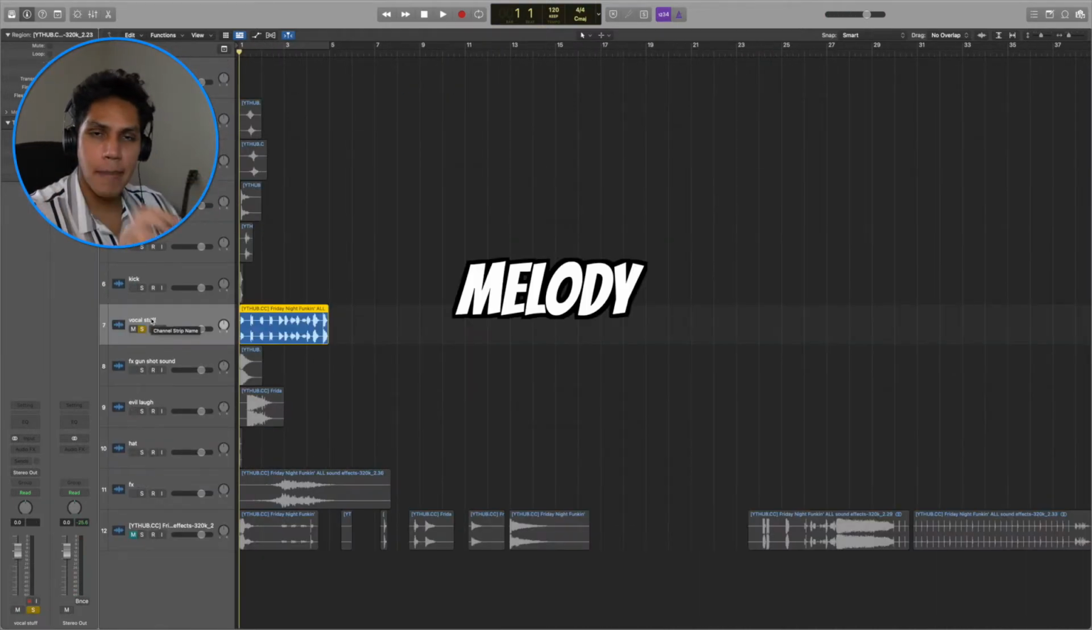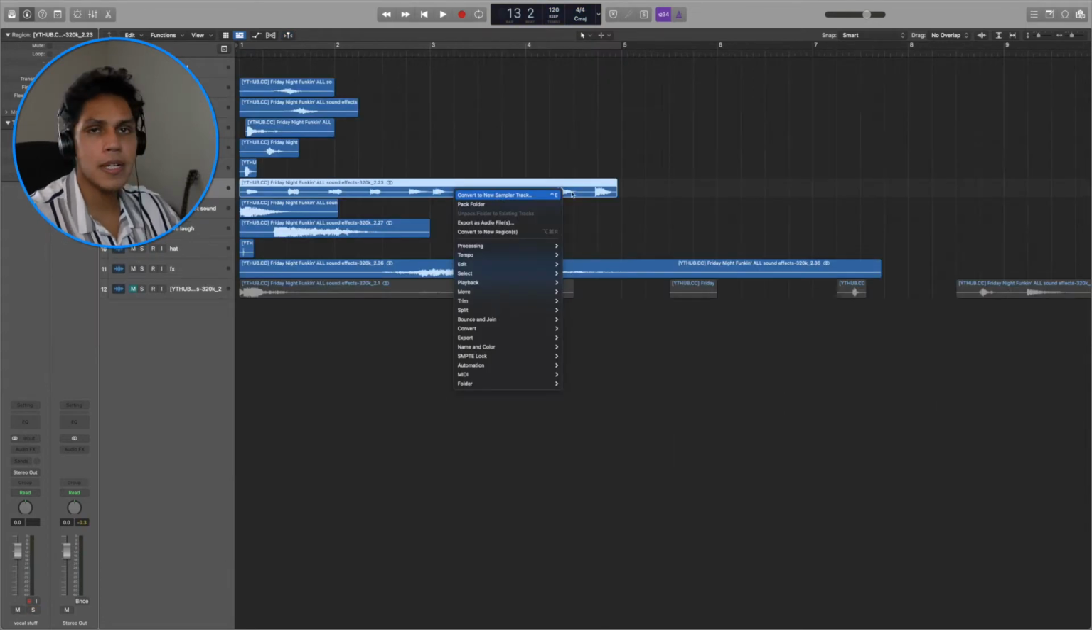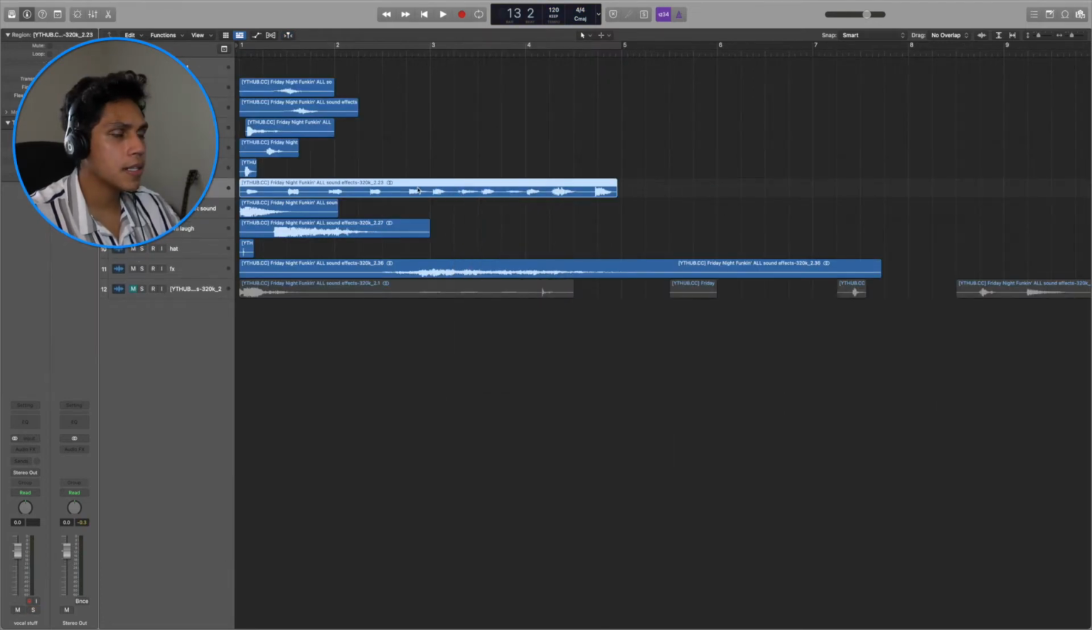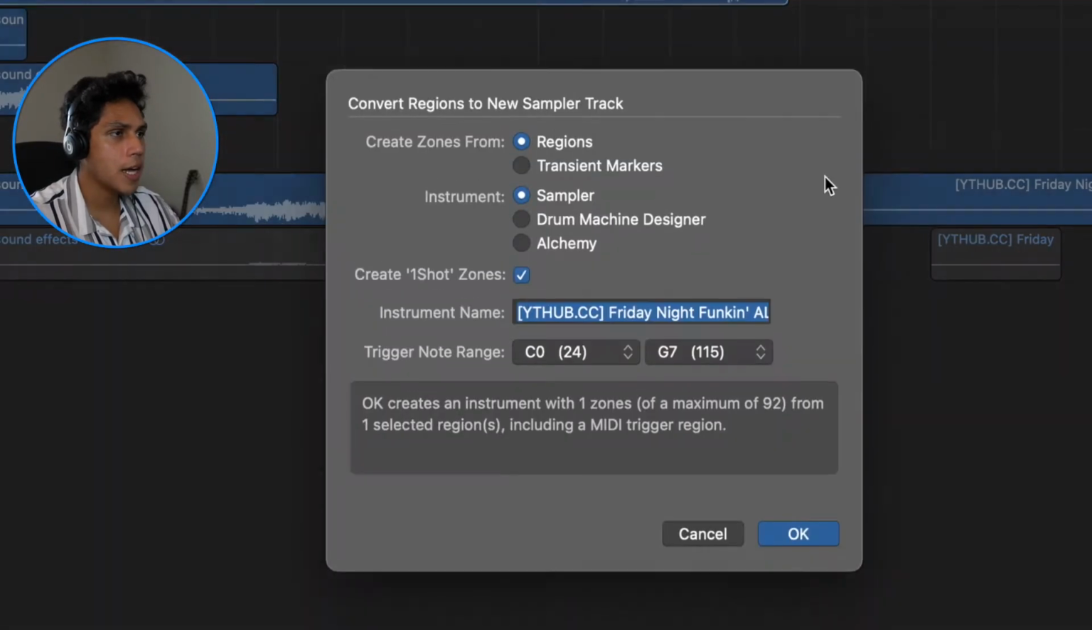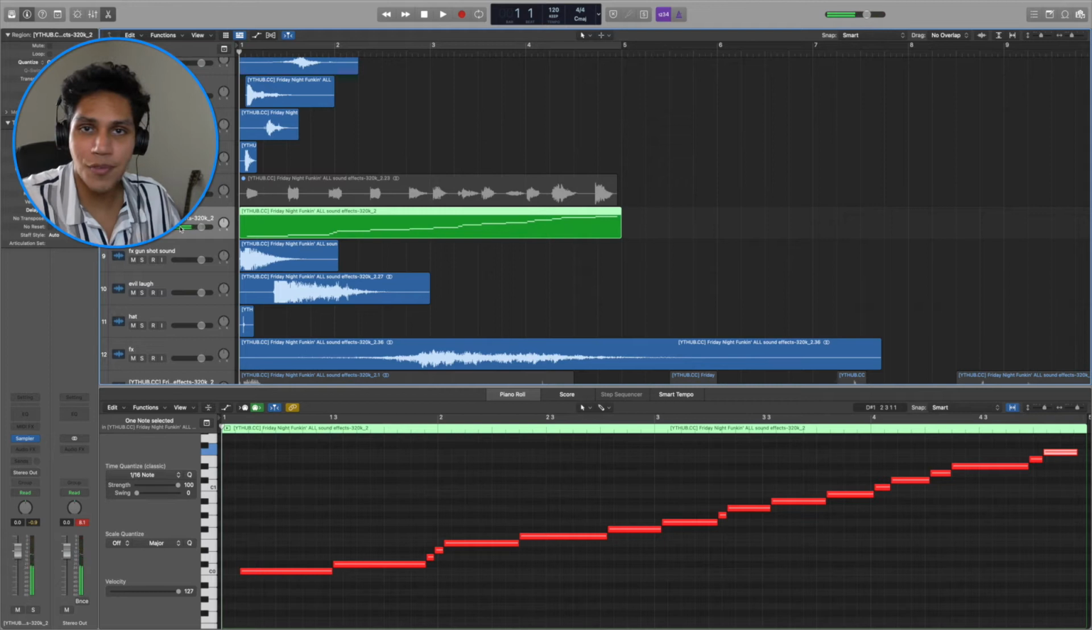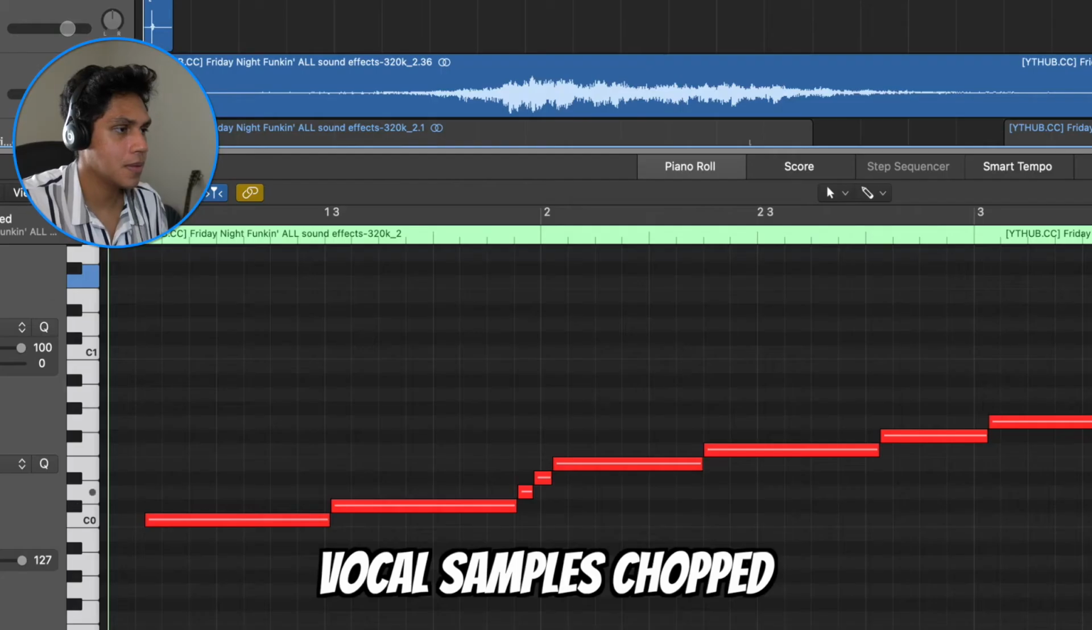I think I'm gonna start with the melody. We can then move to chords and then drums and all that. All right, so I'm gonna take this track with all the vocal samples and turn it into a sampler track. So now I can play these vocals on my MIDI keyboard and maybe make a melody out of that.